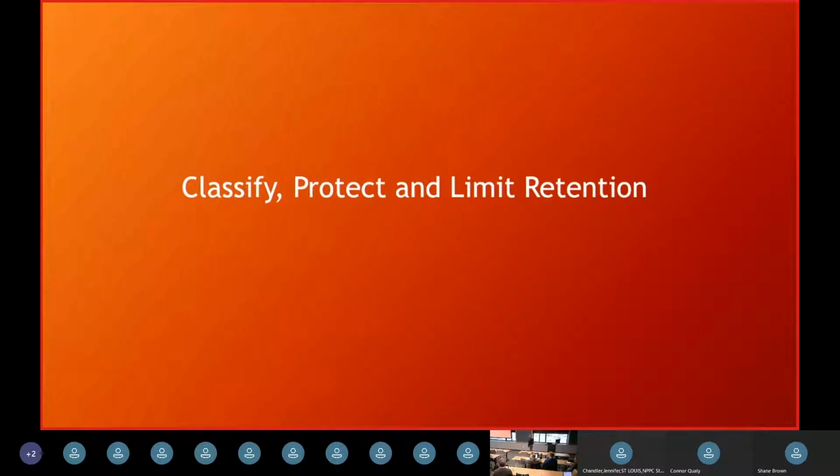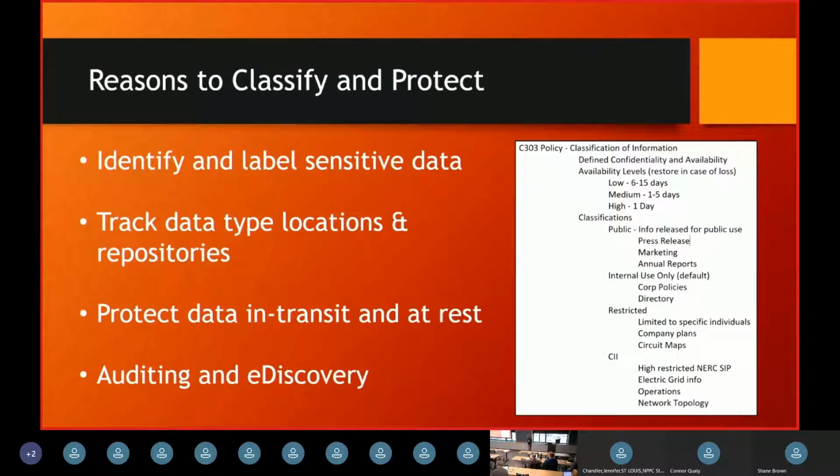Okay, so we've talked about trusted identity and trusted devices. So let's talk about classifying, protecting, and limiting retention. Why are you going to want to do this? Why do we classify and protect? We want to identify and label sensitive data.